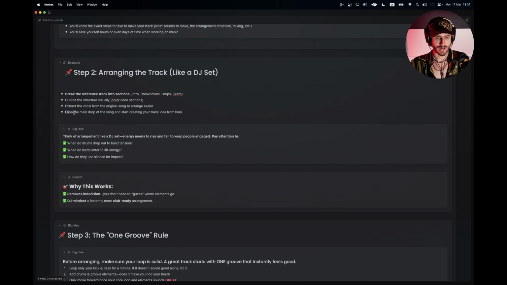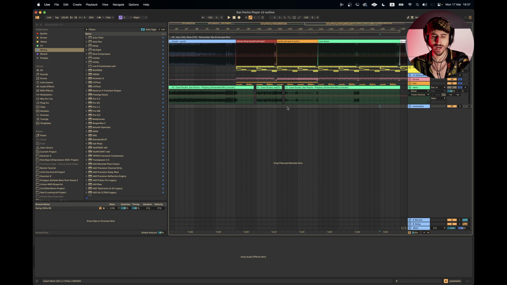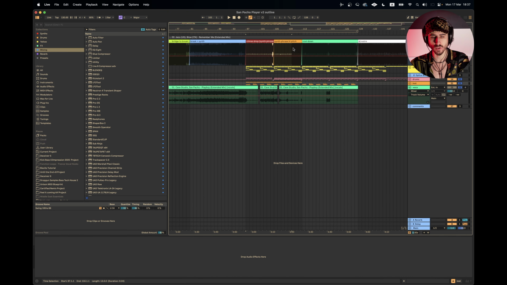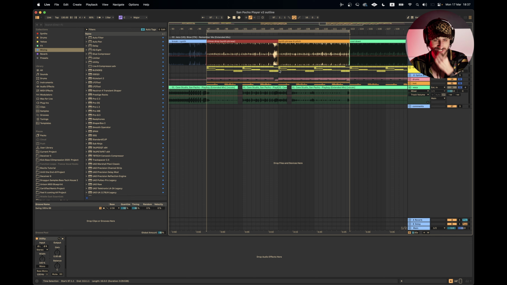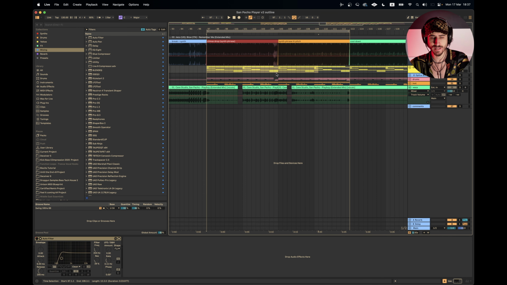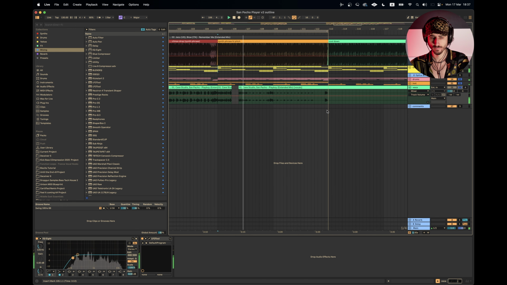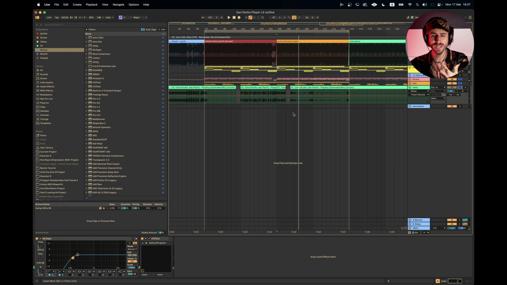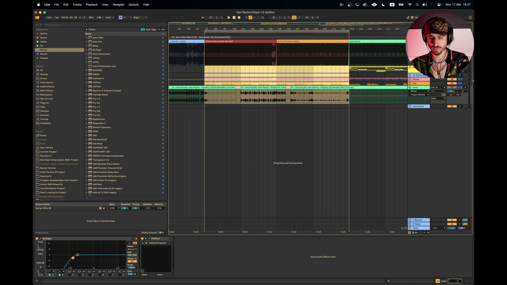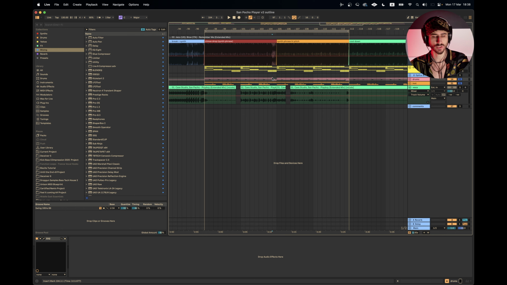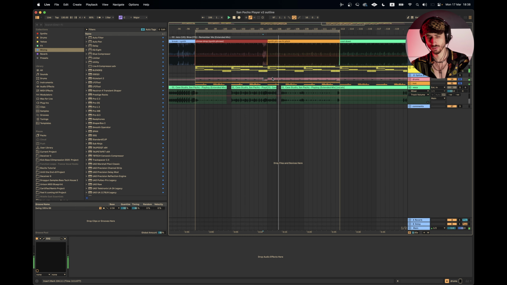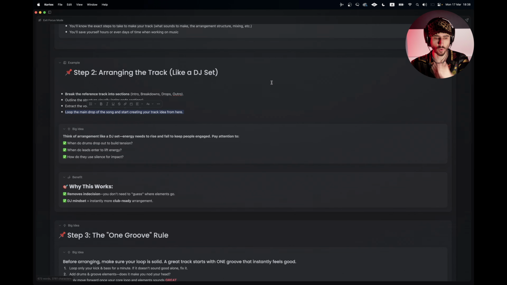Then we want to loop the main drop of the song and start creating your idea from here. I spoke about that. All you have to do is take the main drop and go step by step. I usually start with the kick and the bass, then the drums, the synths, and you create the loop that sounds good, because even without the vocal, this is super catchy. It's already on point, it's groovy, everything is cool.